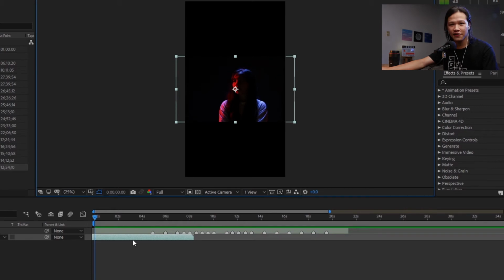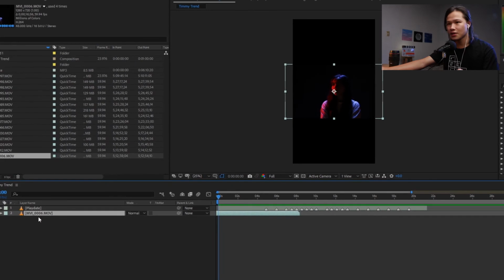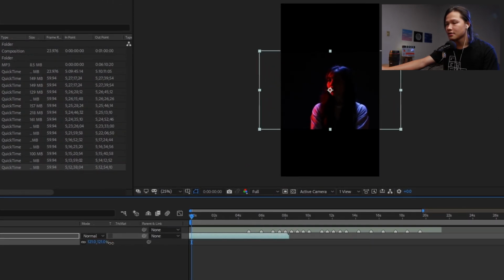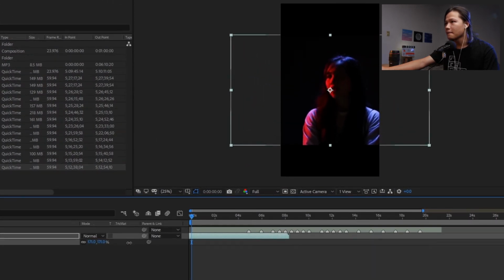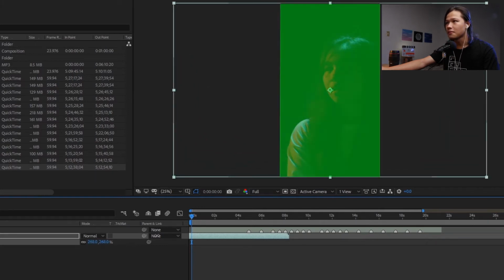Okay, as you can see, our footage is not fitted to the composition size because this footage is 16 by 9 and our composition is 9 by 16. So we're gonna scale it up. You can press S on your keyboard and the scale will pop up, and then let's scale it. Just drag the mouse to the right until it fits the window.